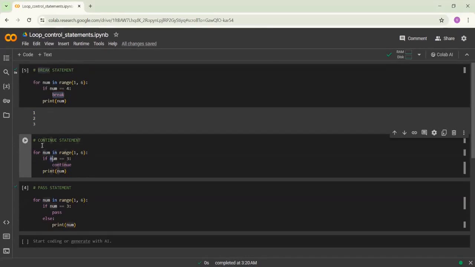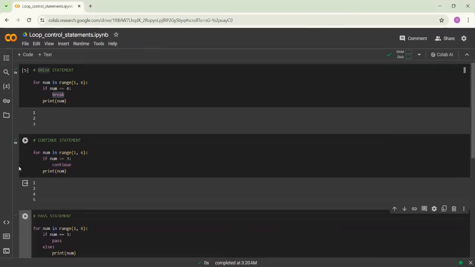Now coming to an example on the continue statement. In this case, when the value of num becomes equal to 3, the continue statement will be executed, and due to that, this print statement will be skipped and the loop will move on to the next iteration, that is 4. When we execute this code, we can see that 1, 2, 4, and 5 are printed, and number 3 is not printed, because in that case that print statement has been skipped.